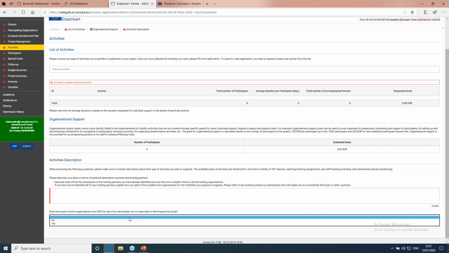Once you have entered participants into one of the activities below, additional questions will be visible in this section, depending on whether your project includes learners or staff. Please select yes or no here, depending if your project will involve an intermediary organization. Moving on to the list of activities.